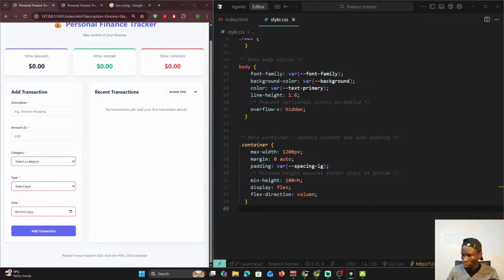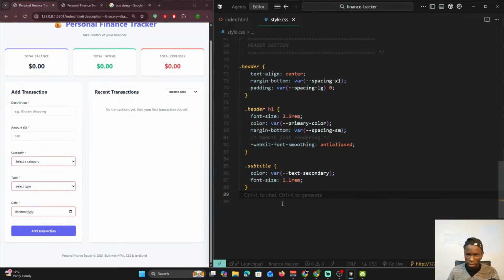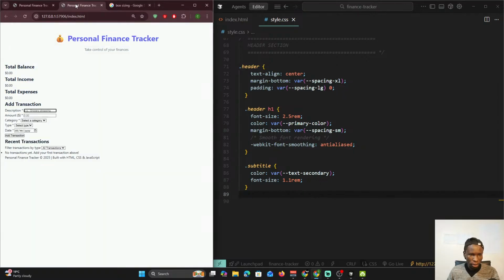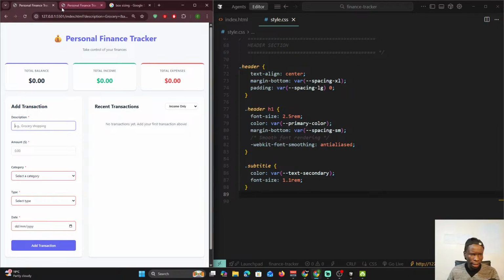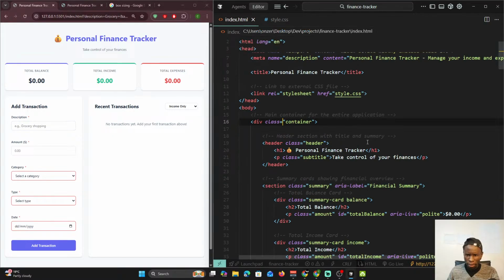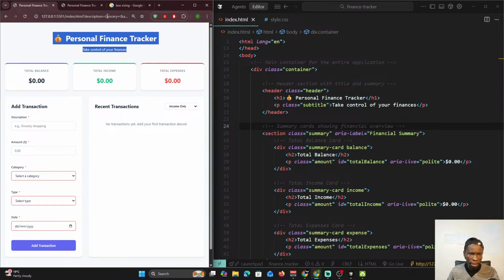So I'll just copy this in the header section. I think yesterday we talked about semantic HTML. So when it comes to semantic HTML, we're dealing with the header section. This is our header section. Let's see what it comprises of. It has the personal finance tracker and the subtitle itself.